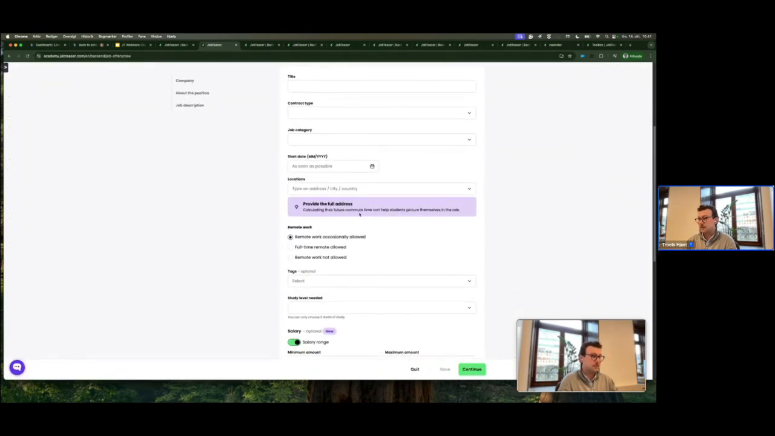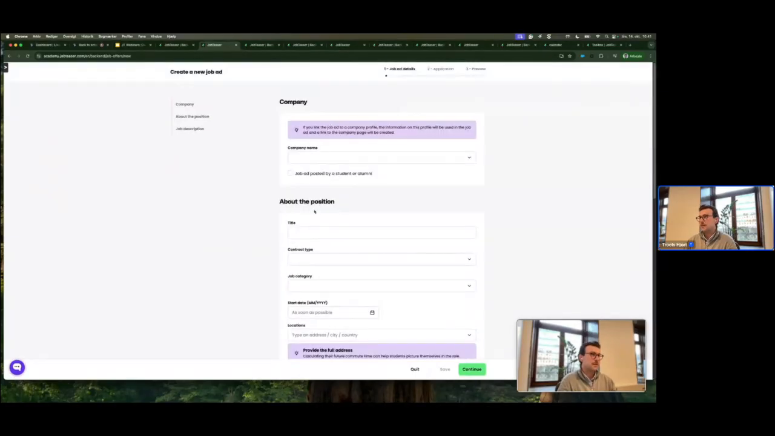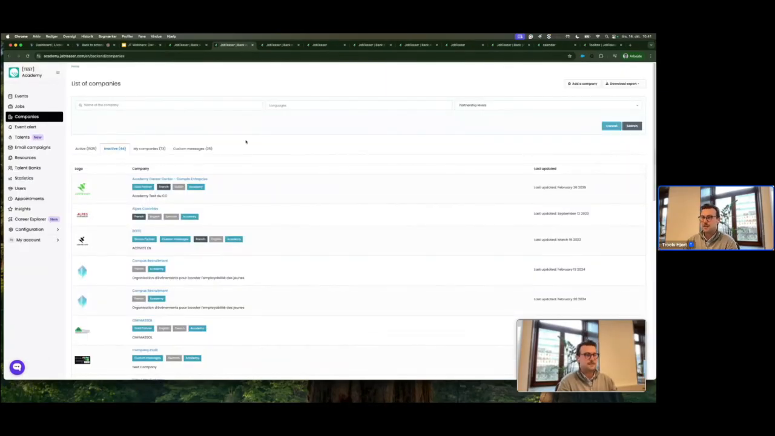And then you can simply put in the information here, press continue, and then you're good to go. So that's basically the jobs. Very, very easy module. I'm sure you already know it really well. So let's jump into the companies.